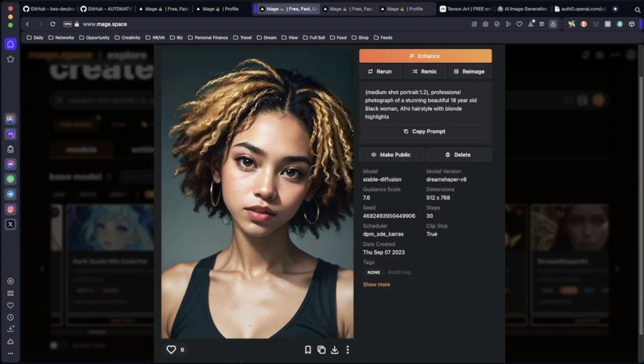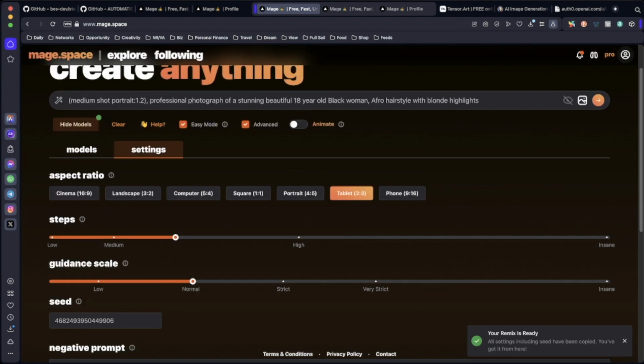All right, and we have a much more realistic and detailed look just by changing the model to Dream Shaper version 8. I like this look. Again, I didn't change any settings. The only thing I changed was the model version. I like it.